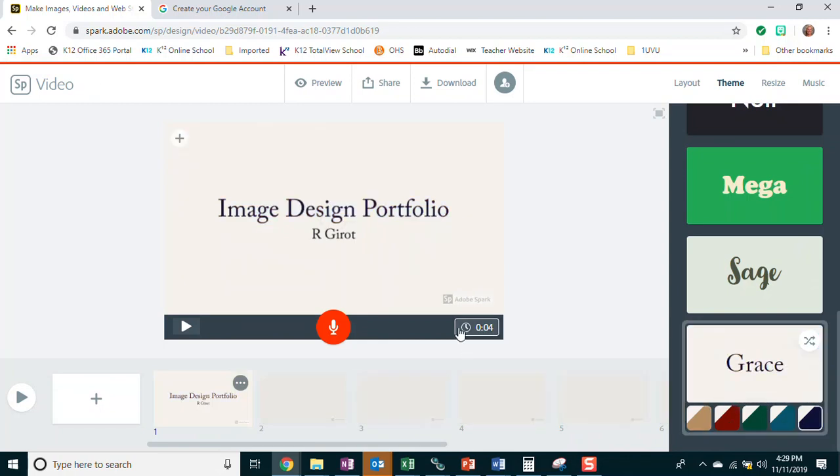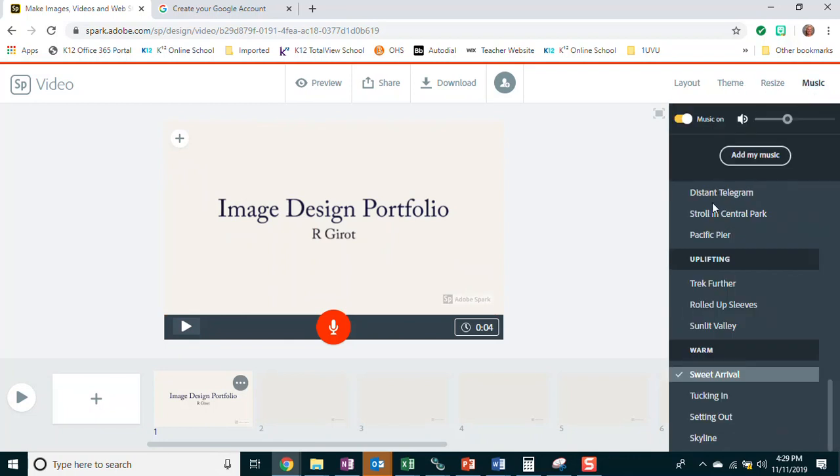On this slide, you'll notice that it says that this slide is 4 seconds long. I can preview how that slide is going to look just by clicking play here. That's 4 seconds. Okay. Music. I already heard the music. I'm going to change my music already. So I'm going to go through and check out what these different songs sound like.